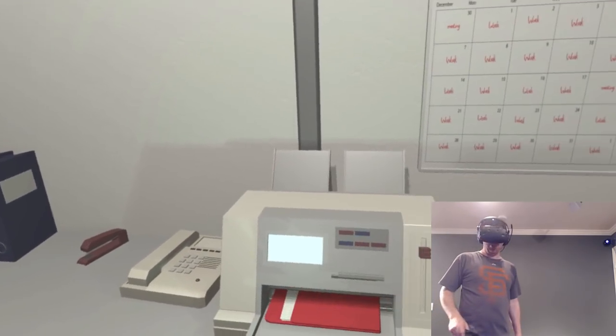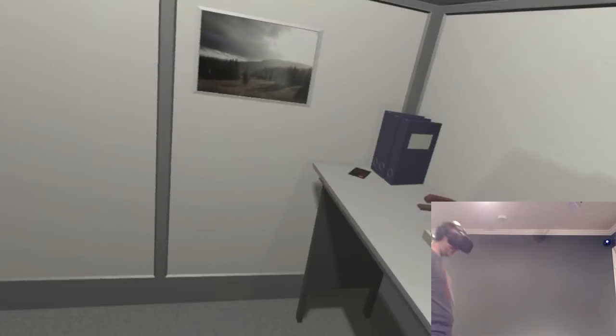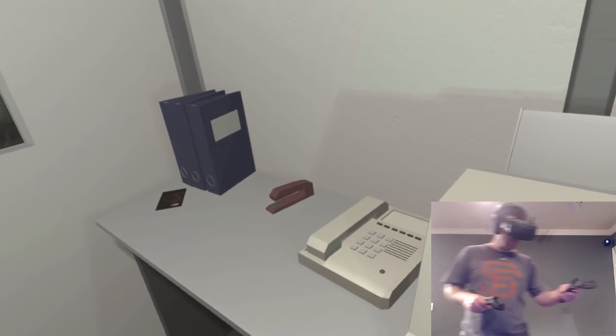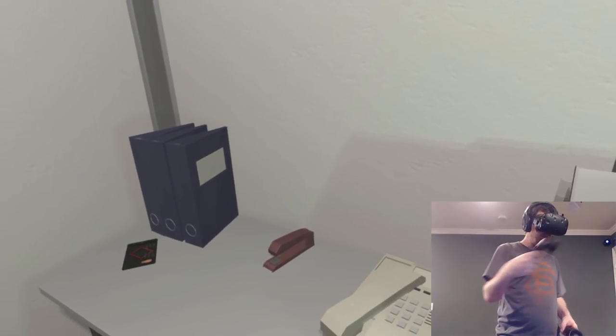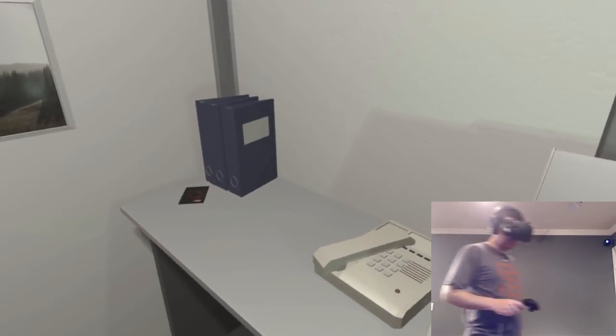I am a mailroom person. How is this printer making folders just appear out of nothing? I mean, if you're going for realism... Look at this phone. Okay. Hello? No one talks to me, and I just bumped the thing. Okay. File that one in red.